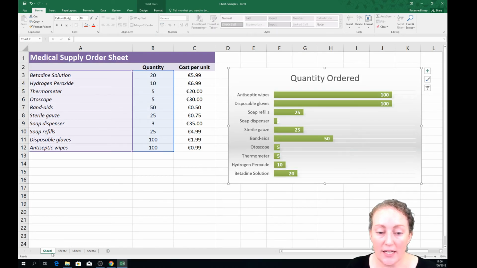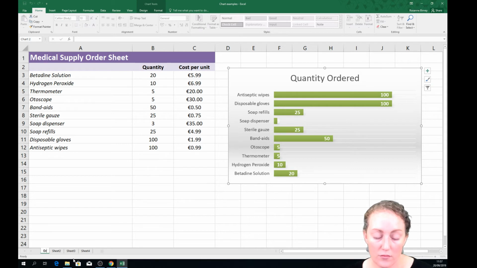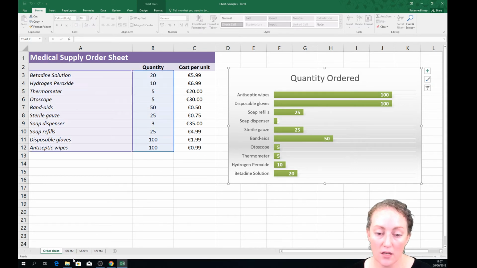And I can also rename them by clicking on them. If I double click on sheet 1 here, I can change this one to be order sheet or something like that. So I know by looking at that sheet that that's the stuff to do with the order.